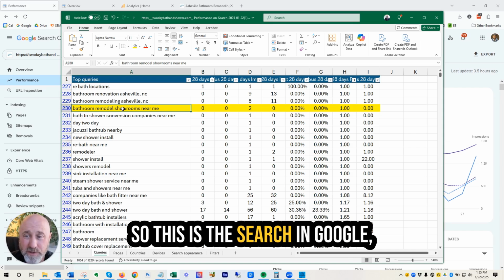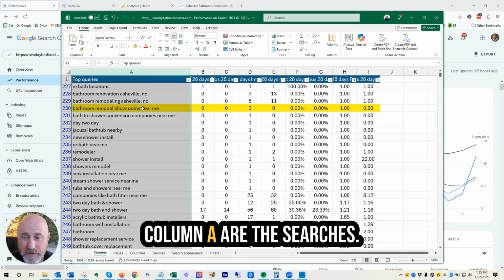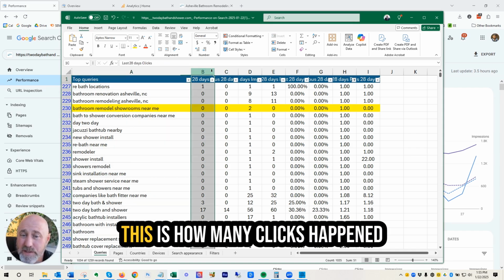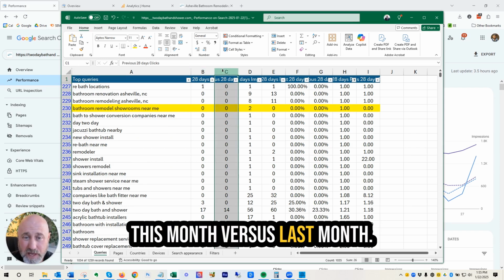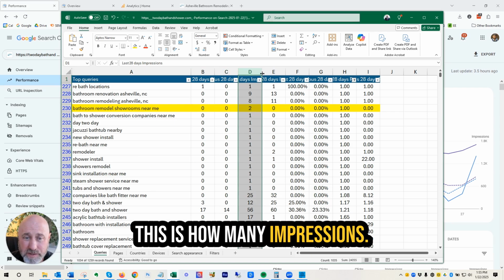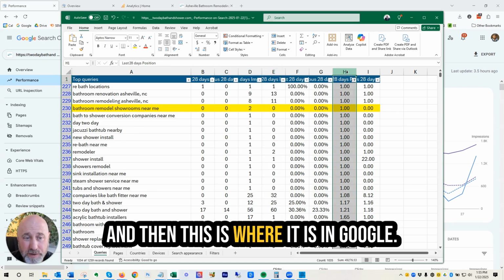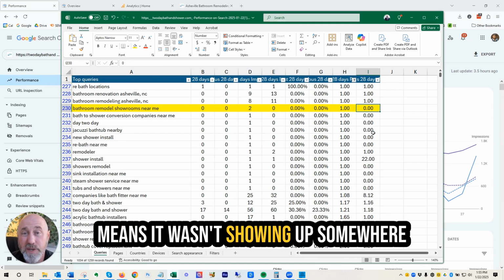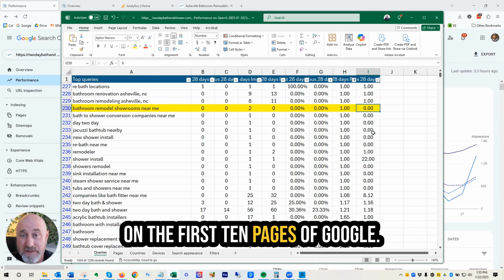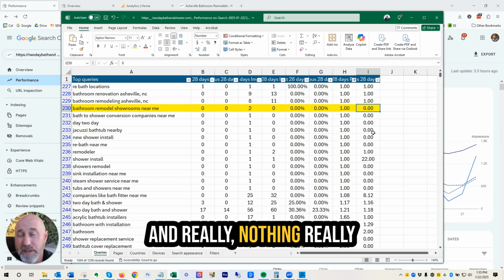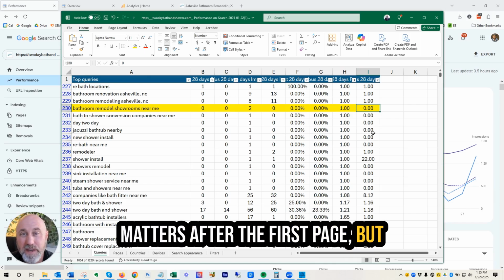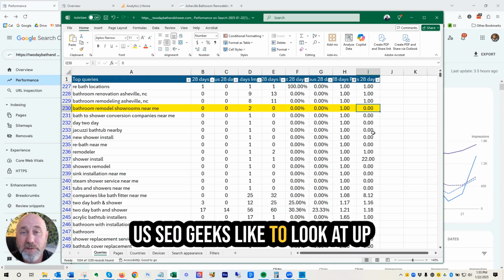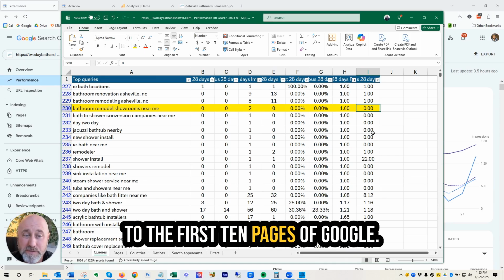So this is the search in Google. Column A are the searches. This is how many clicks happened this month versus last month. This is how many impressions. And then this is where it is in Google. So last month it was 0, which means it wasn't showing up somewhere on the first 10 pages of Google. And really nothing matters after the first page, but us SEO geeks like to look at up to the first 10 pages of Google.